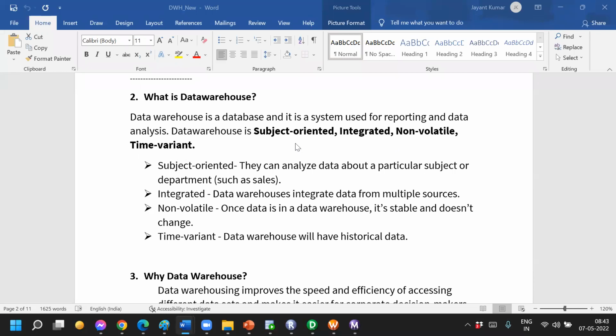So in an interview, you will say it's subject oriented, integrated, non-volatile and time variant. For non-volatile, you will not mention that data will change. You have to mention that once it is in a data warehouse, it will not change. Time variant means history data will be kept, as I just discussed. History data will be stored. So this is what we have as time variant.